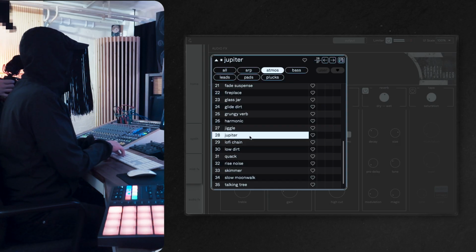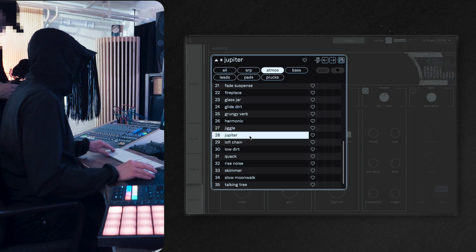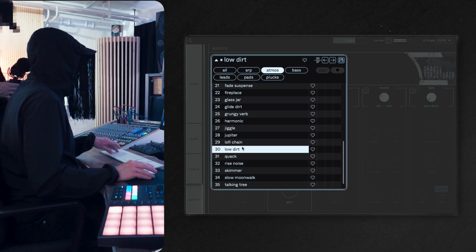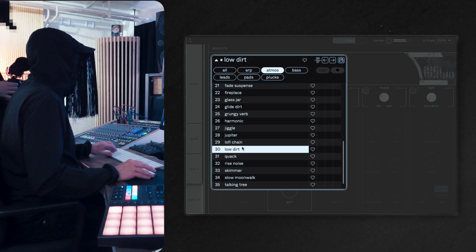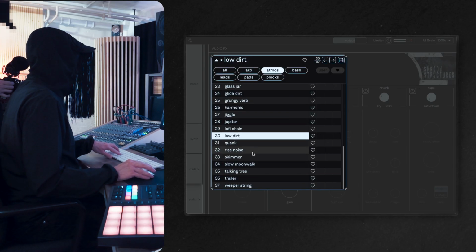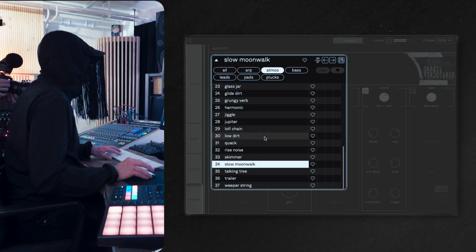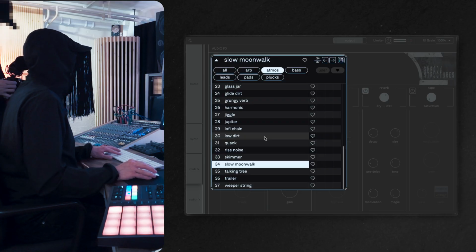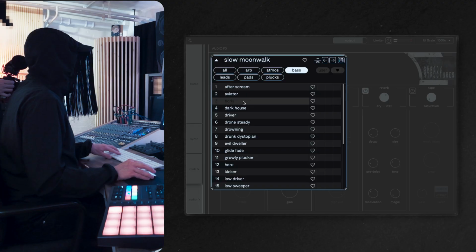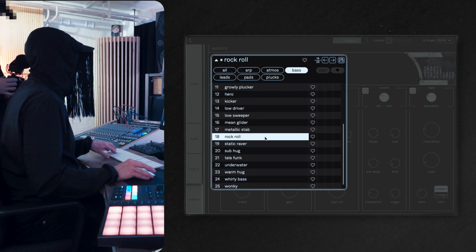Jupiter has a nice plug in the beginning and a soft pad that holds and swells and speaks at the end. Low dirt. And slow moonwalk. That's passable for a drone. I'll take it. Off to our bass section. Body. Rock and roll.